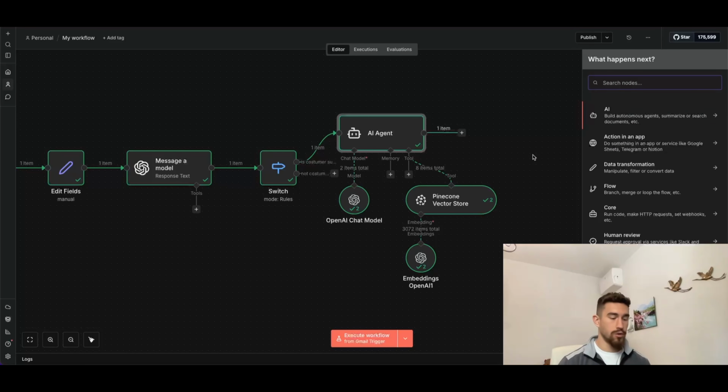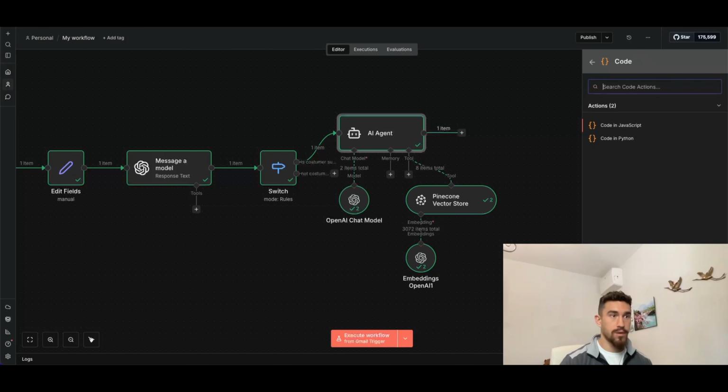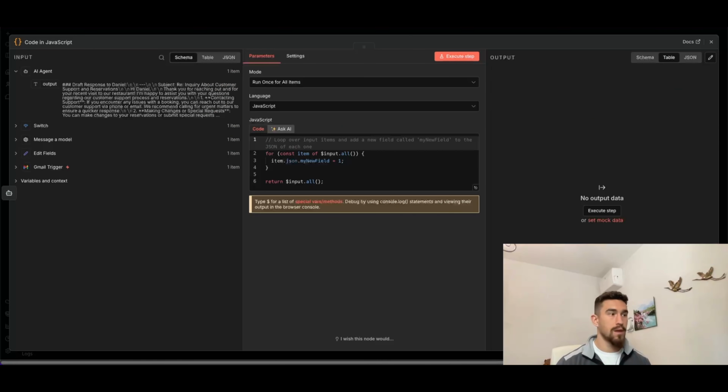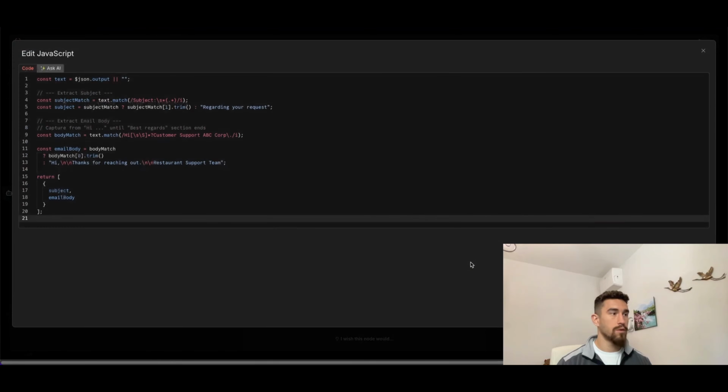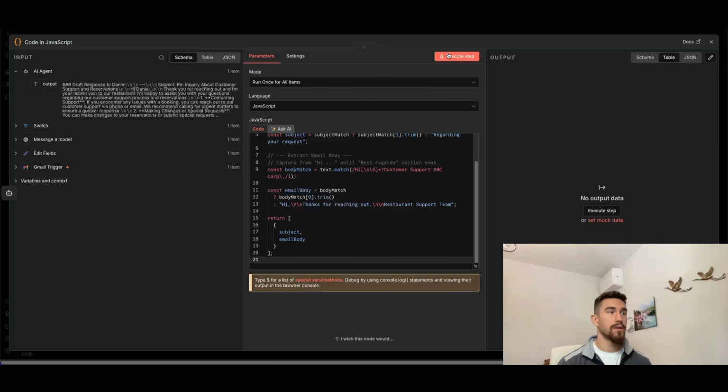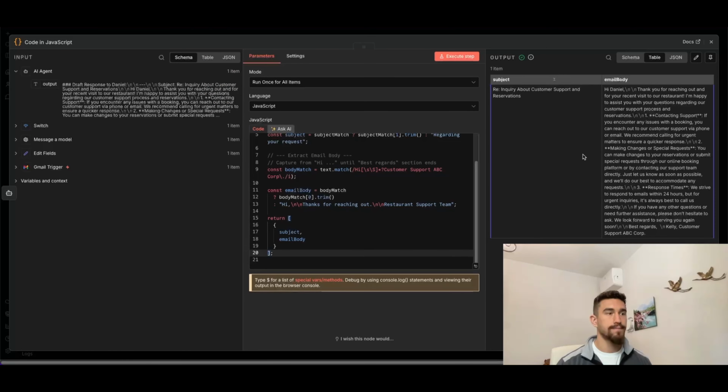Let me show you how to do it. Code in JavaScript. And right now, again, I have my own code, and you can just copy and paste it. And this is the code. Again, if you want, you can screenshot it and go to ChatGPT and paste it, or put your email down below and I will send it to you. This is the code. We'll execute the step. And as you can see, we get a subject and an email body, which is the response.